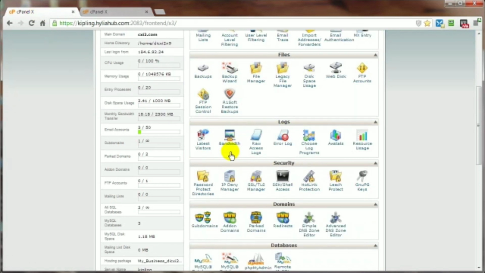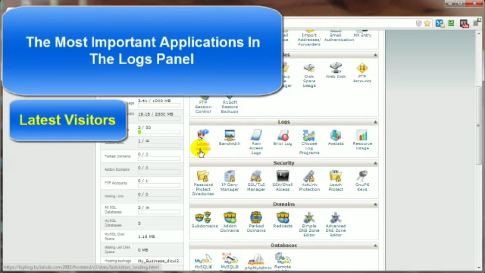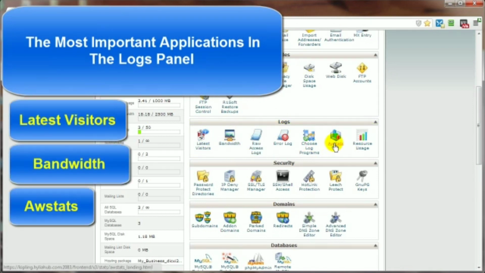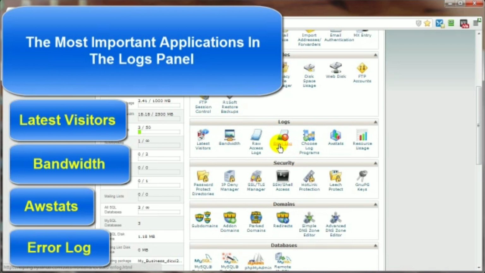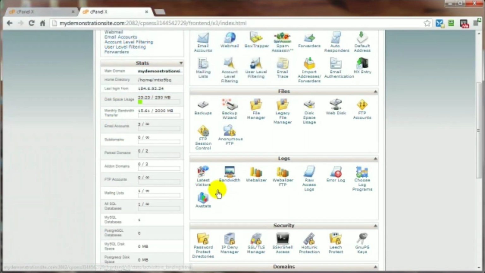The basics that you really want to pay attention to under the logs panel is the latest visitors, bandwidth, and your AW stats, as well as your error log. Those are more than likely in every single cPanel setup on any type of web hosting account that offers cPanel. Again, latest visitor, AW stats, bandwidth, and error log.